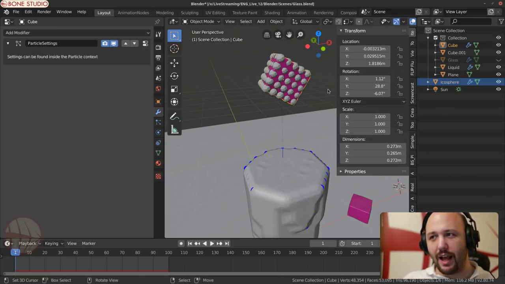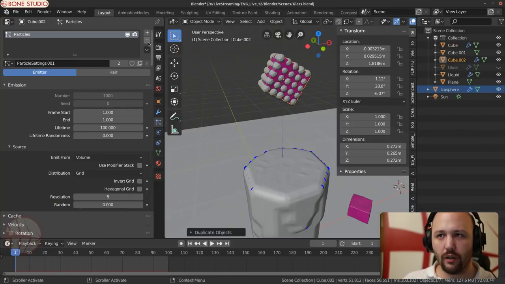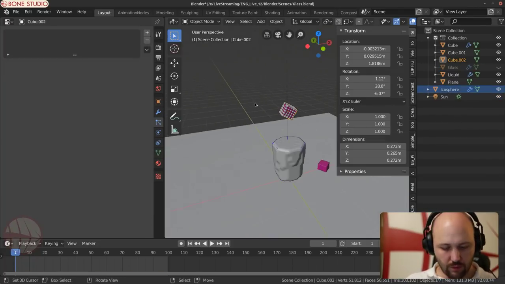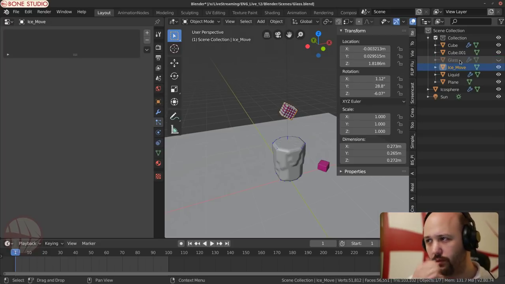Now we need a secondary geometry of the ice cube. So we make a duplicate. We go here, remove the particles. And this is going to be ice move.